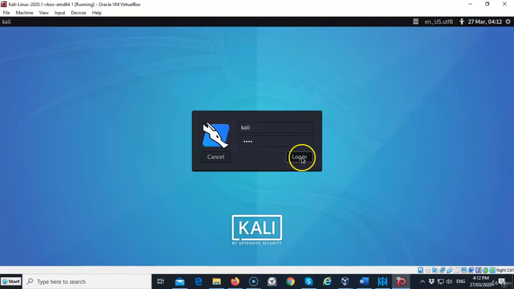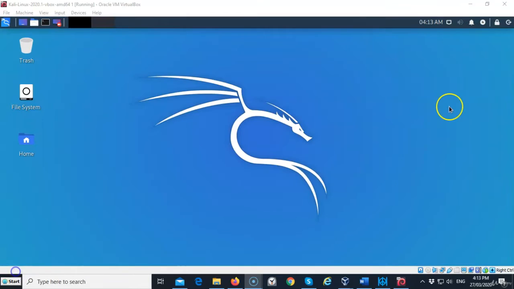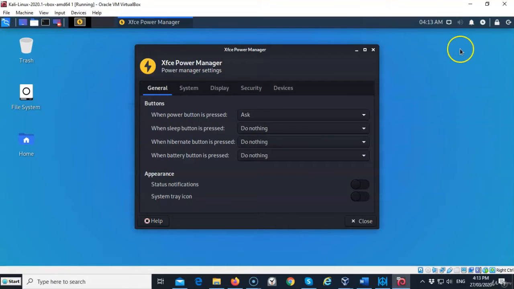And then you just press login. So the first thing we probably want to do is stop Kali from logging us off after 5 minutes of inactivity. To do this, we're going to go up here to this icon that looks like a lightning bolt. This is the settings for the virtual machine. Just click on that, and now you can scroll down till you come to Power Manager Settings. Go ahead and click on that.